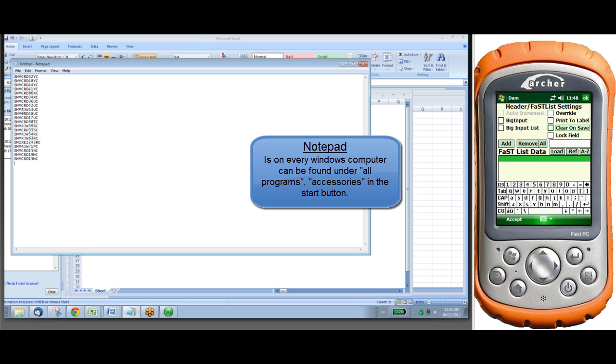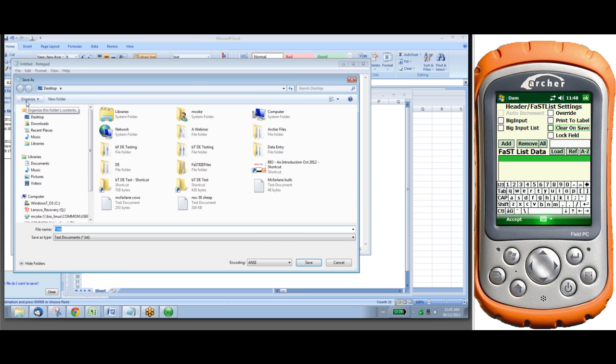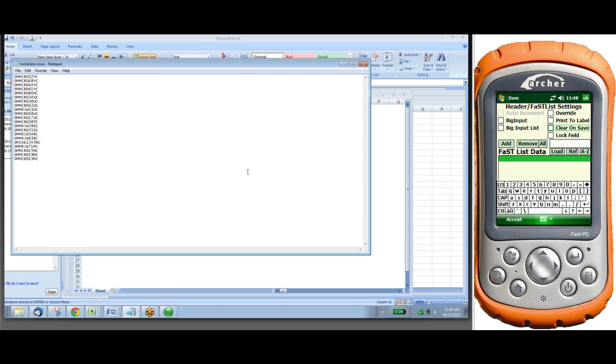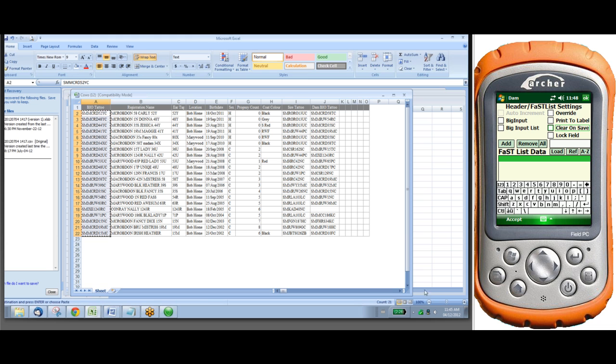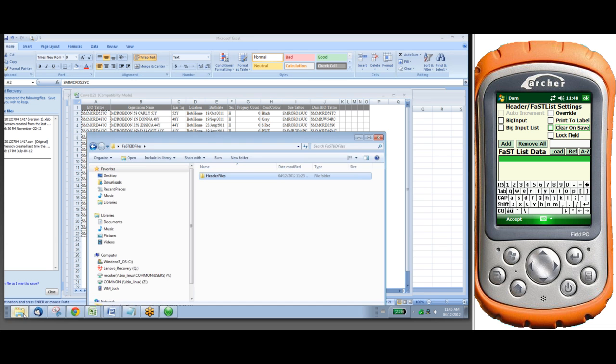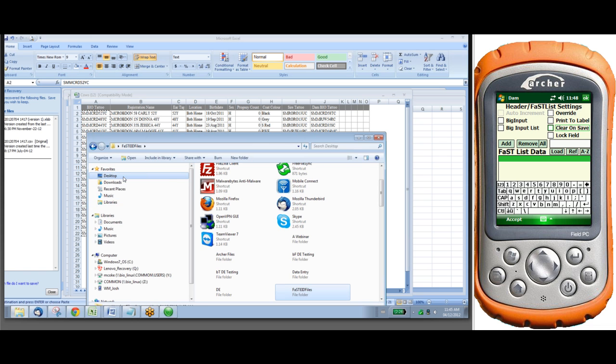Then we have our list of cows. I'm going to save this on my desktop. And now I have my list of cows that I can pull into the Archer. In order for me to put this onto my Archer, I will need to go to my desktop and find the file.